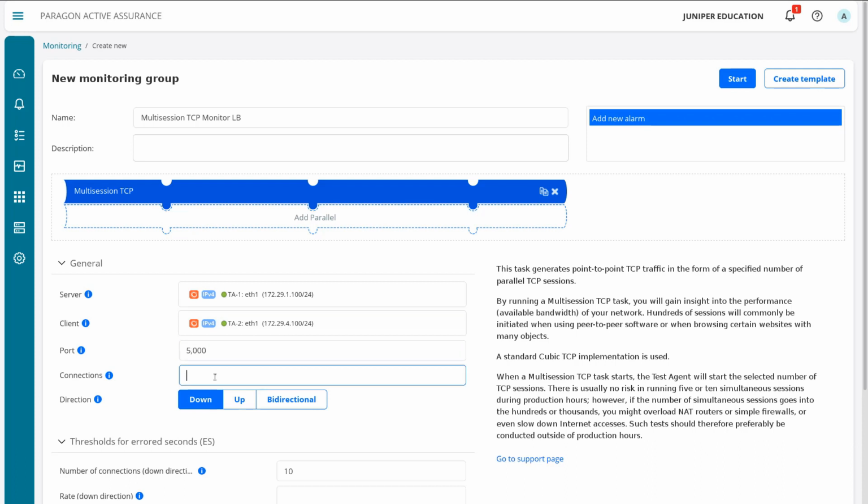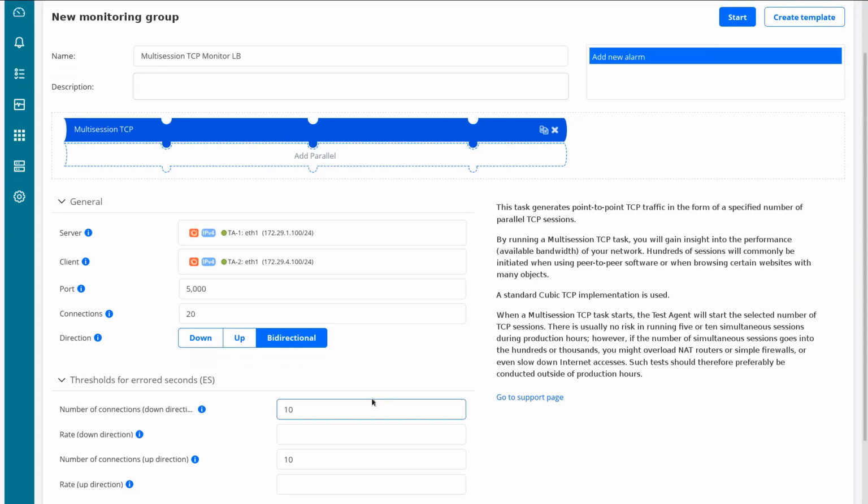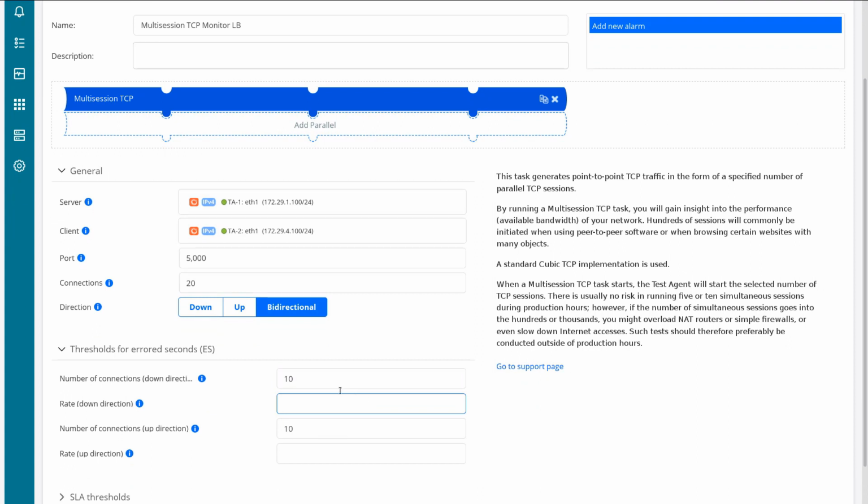And then we need to change the connections to 20 and then change it to bidirectional. Now, if we select down, it would just do 20 connections from the server to the client. Up would be from the client to the server, obviously. And bidirectional, we're going to have 20 connections going from the client to the server and 20 connections going from the server to the client. And then we need to set the error seconds thresholds.